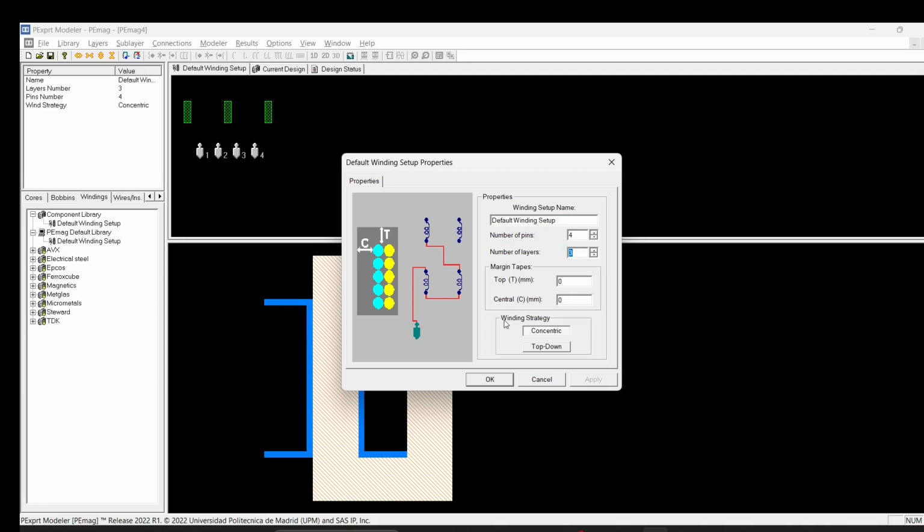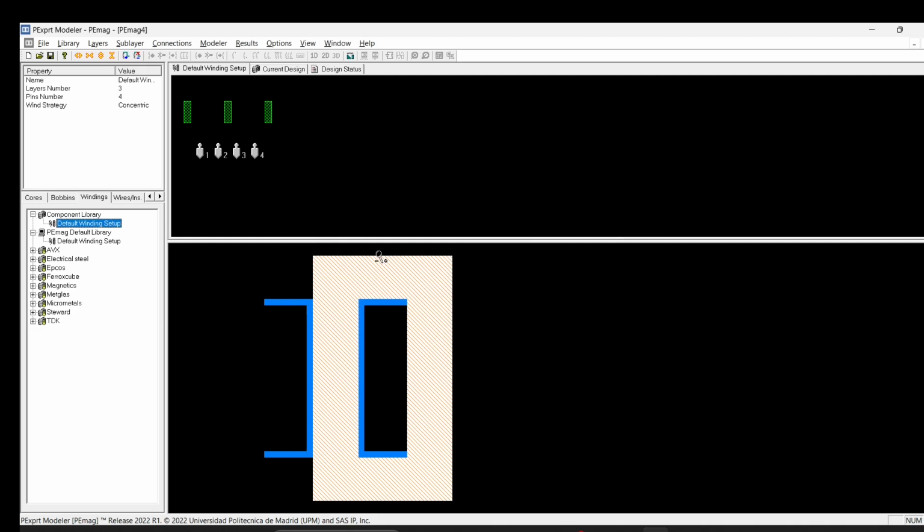Also, based on how your winding is placed around the core, you will select either concentric or top down. I'll first show what a concentric is. Now by default, this 3 will be considered as an insulator. So first we have to convert these two into winding, and we'll keep the middle one as an insulator. So let's just convert it.